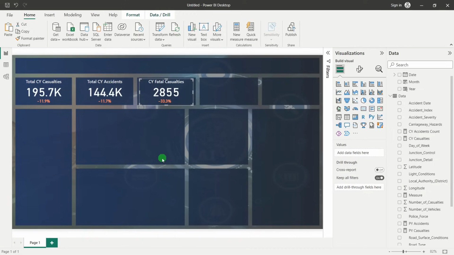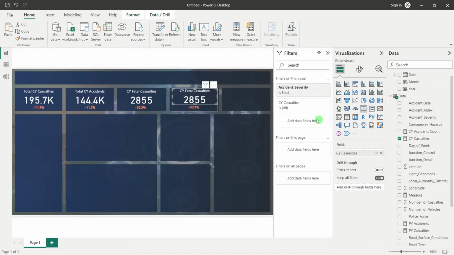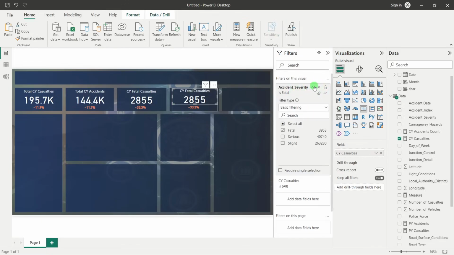Then again, I will copy this. Select only once, you have to click on this, so it will be selected as a group value. Control C, Control V, and I will place it over here. Perfect. All right. So next, we have to find it for serious casualties. Again, I will double click onto this visual. Open your filter panel. And you can see accident severity we already have here. So you just have to expand this, and instead of fatal, select serious. Okay, so these are serious casualties.